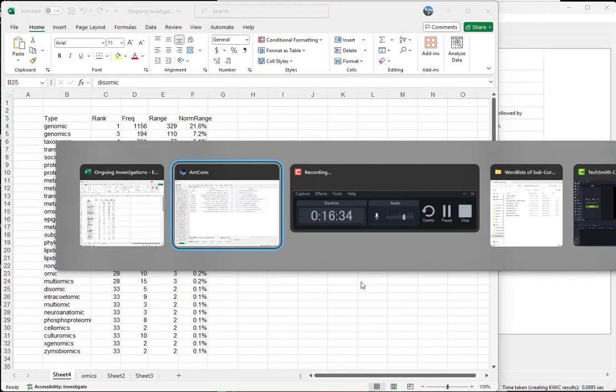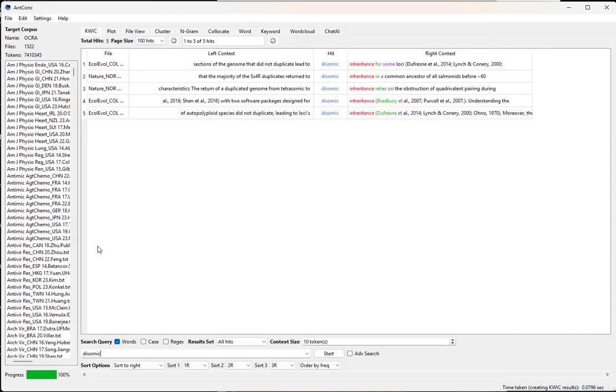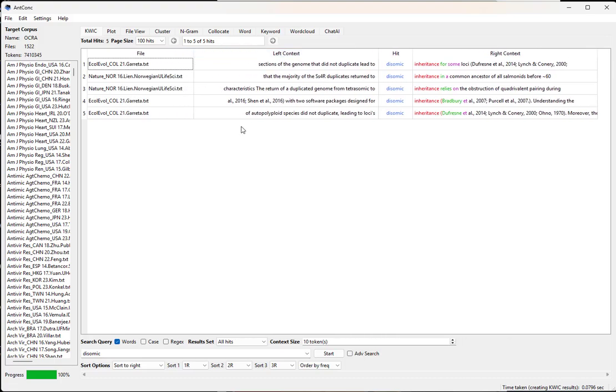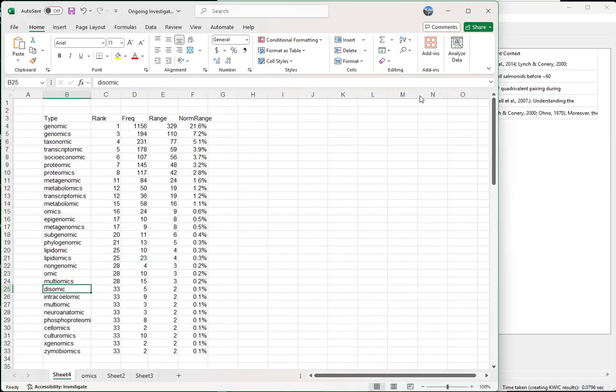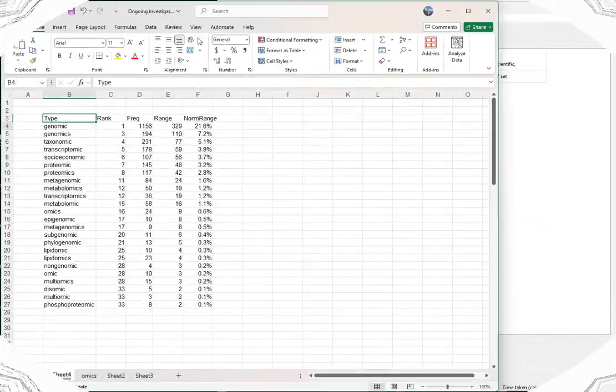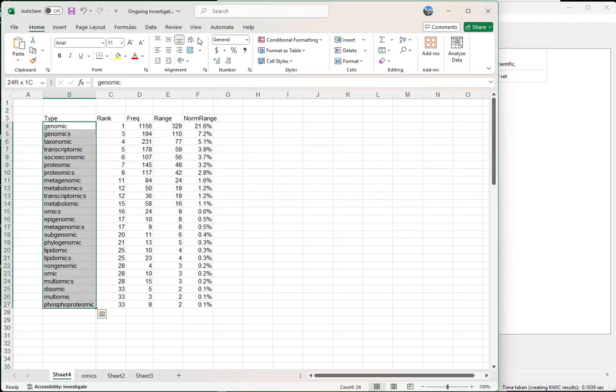Dysomic. Is dysomic anything? Dysomic inheritance from nature and evolutionary ecology. Duplicates return to dysomic inheritance in a cultural ancestor. Okay, there's something to Google later. We'll keep that on the list. Okay, nice. So now I have a list of 24 of the omics, and I could further refine this and mix it together if I wanted to, say, do a genomic and genomics.